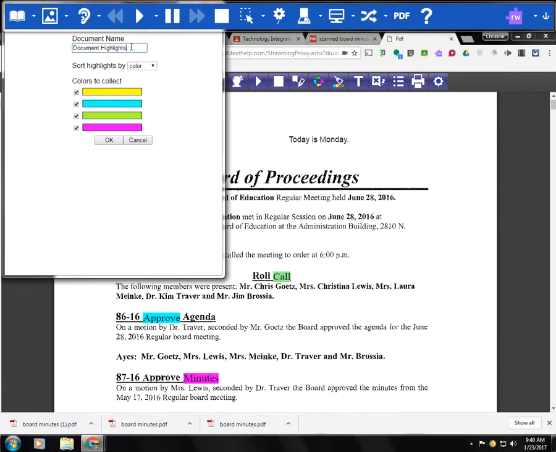I can give it a name. So I'm going to say sample highlights. Maybe you want it to be called something that your students will know. I can sort them by color, or I can sort it by position in the document. So let's say you want to sort by color because you told students, I want you to find all the main ideas in green. I want you to find the details that support them in blue. I want you to find any vocabulary you don't know in pink. So you can turn off and on what colors to highlight depending on what you want them to turn in at the end of class, and then say okay.